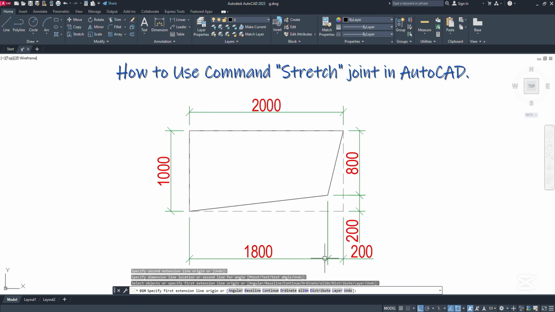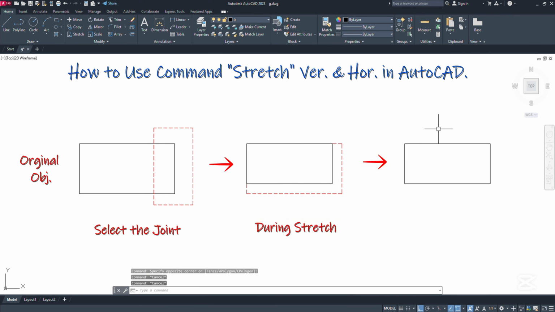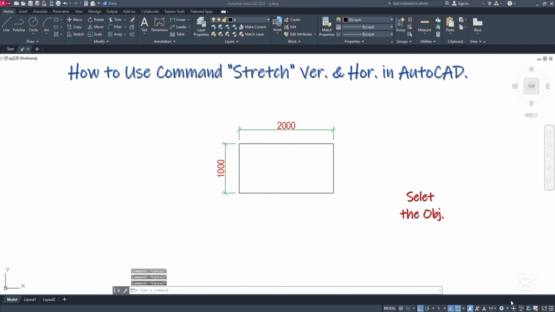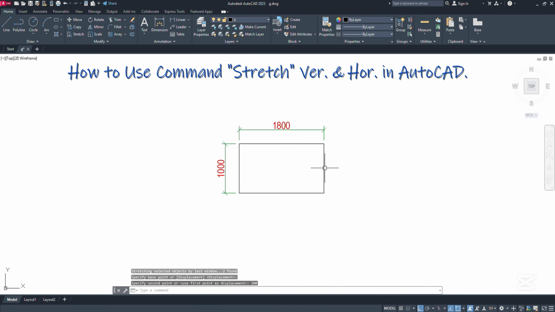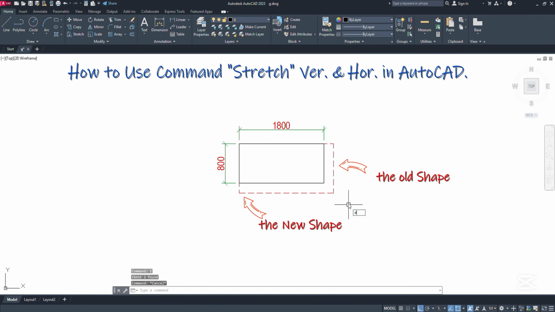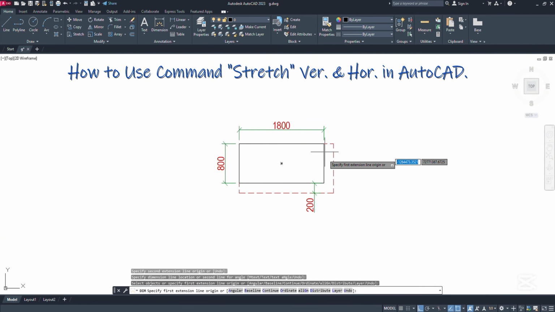Now we move to another way to use command stretch, by stretching vertical and horizontal. First, select the object we want to stretch. Use command S, enter. Now we stretch the horizontal part first. Then click another point to specify the distance and direction of the stretch. Now we start stretching the vertical part. We'll see the difference between the old shape and the new shape after stretching.